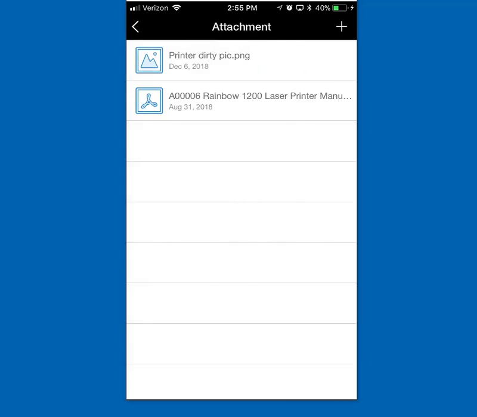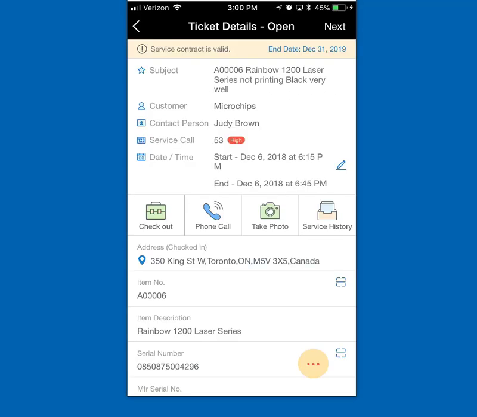What it's going to do is actually save that photo and attach it to the service call as one of my attachments, and it will be available back in the office as well as for any future person that has that attachment associated. So, okay, now that I have the printer fixed and all tested out, I need to do a couple of things before I close this service call.